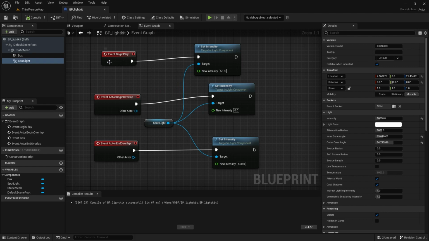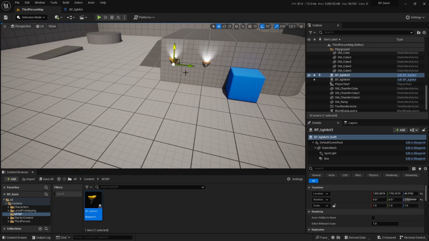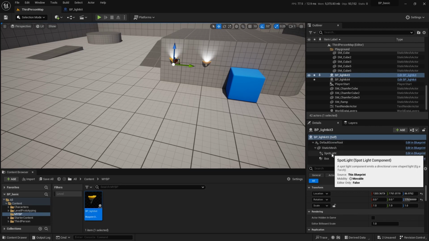So again, you have your triggers here. These are events, and then you have nodes that you can have affect the different parts of your blueprint. Now let's go back and talk about, if I come back to my third person map here and I select one of my blueprints, remember how, if I wanted to change the value of one of them, I had to kind of burrow down inside the blueprint here to find my spotlight.